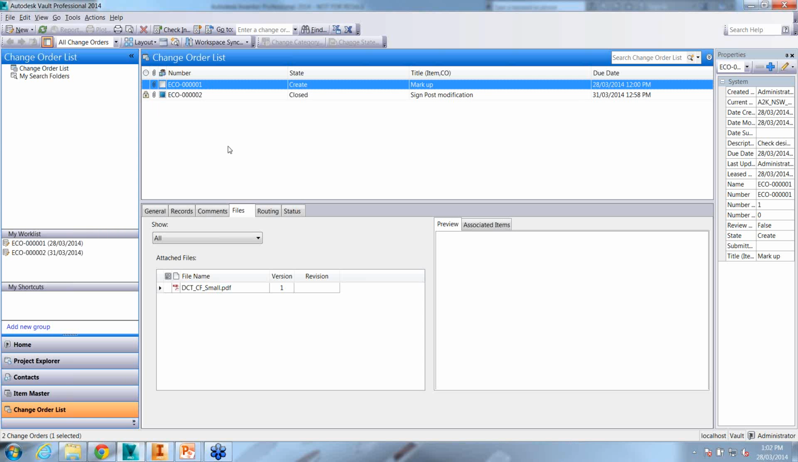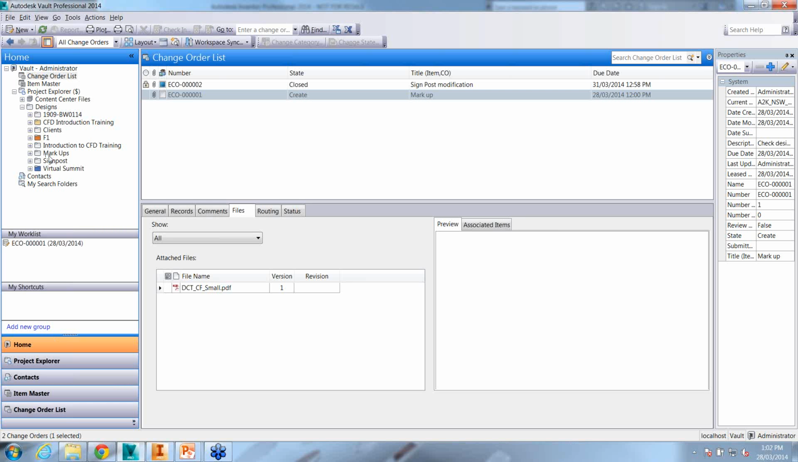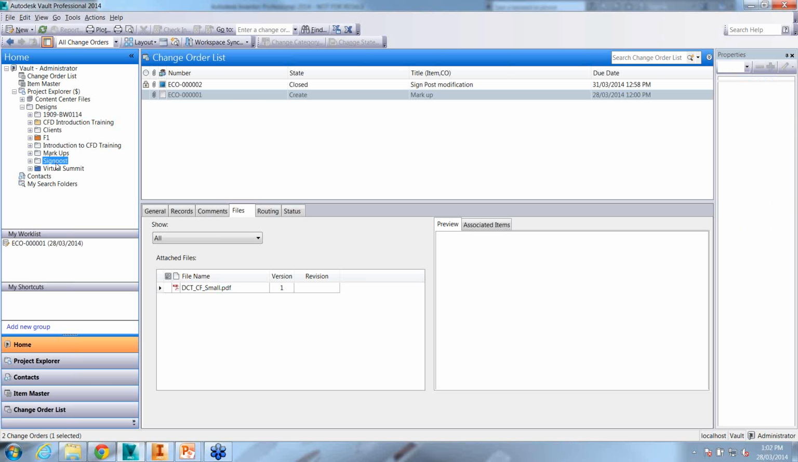Okay, so the next thing I wanted to look at is bill of material management. Bills of materials are very important in a design and from a commercial point of view. Otherwise you'd lose money in terms of quoting and building a product.